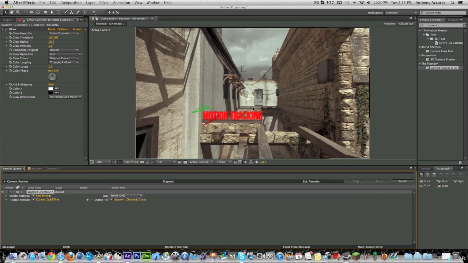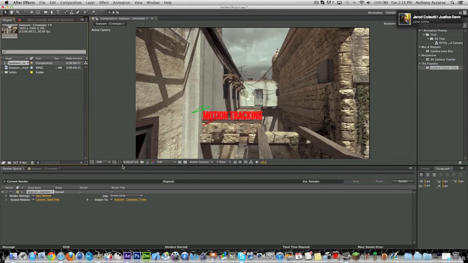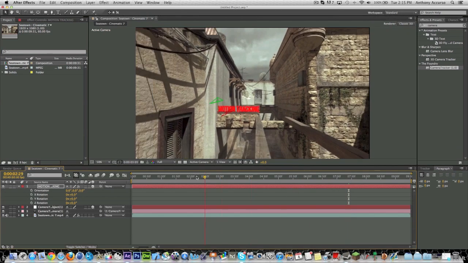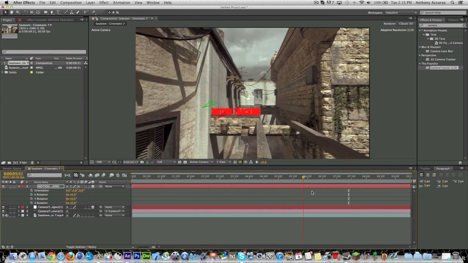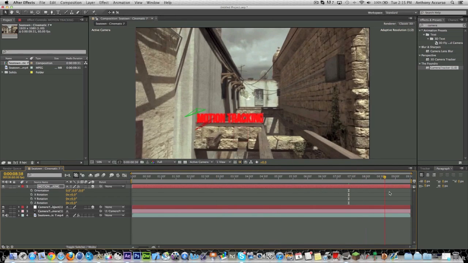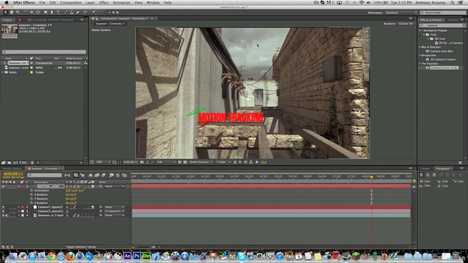That's how you motion track on a Mac professionally. And this also is 3D. This is something that you can't do with the normal motion tracking on Final Cut, because this has the 3D type of aspect where it gets larger as you get closer. So there you go. That's pretty much it.